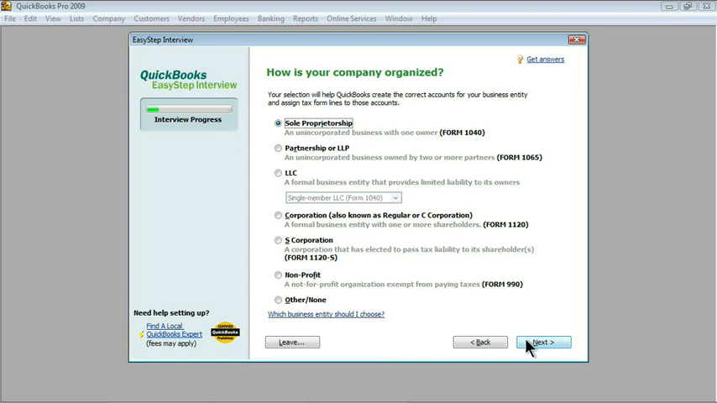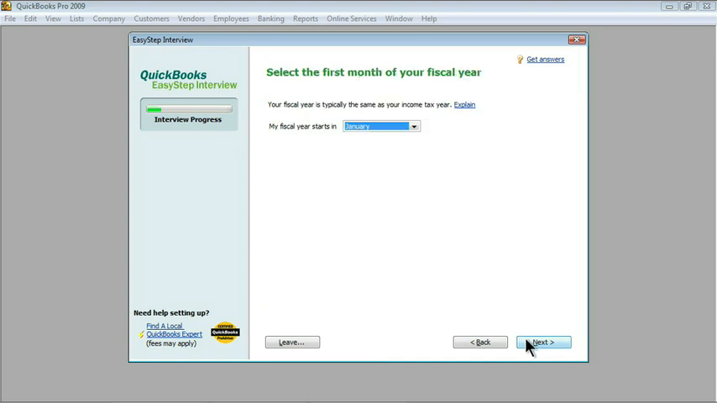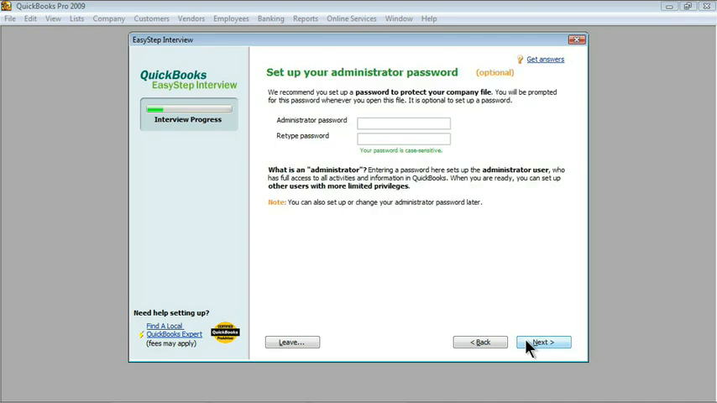Then we'll click on Next. In order for QuickBooks to do your accounting, it needs to know what the first month of your fiscal year is. For most businesses, it could be January. Now, if you're a large corporation or you have some seasonal type of activities, your fiscal year may start in a different month. I'm going to leave it at January, so my year will run from January 1st through December 31st. The next thing you need to do is set up an administrator password. Now, there is an administrator account, and we'll talk all about security and what this means a little bit later on. I'm going to go ahead and click Next.